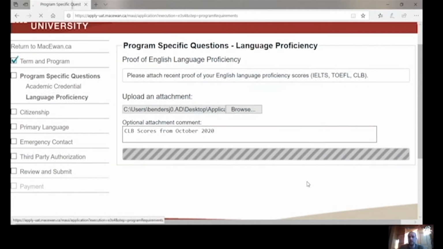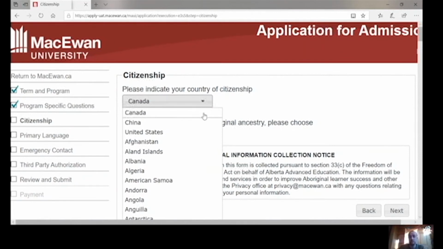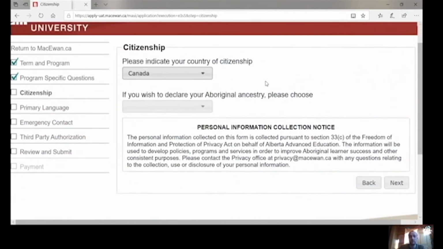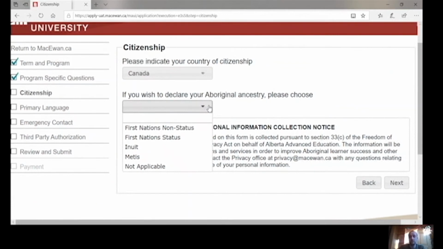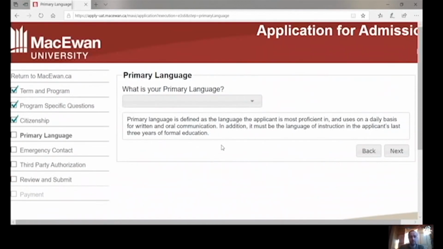Once you've done that, then you select Next, and you're done uploading, but you still have a few more questions to answer. So the first one will be citizenship. So you indicate which country you're a citizen of. It defaults to Canada, but if you're from another country, you can select from a drop-down list, and it's in alphabetical order. So you can scroll down and find it, but I'll select Canada. You can also declare your Aboriginal ancestry if you'd like, but this section is an optional section as well, so you don't have to enter that. And then you select Next.